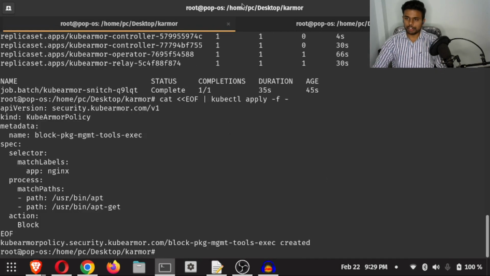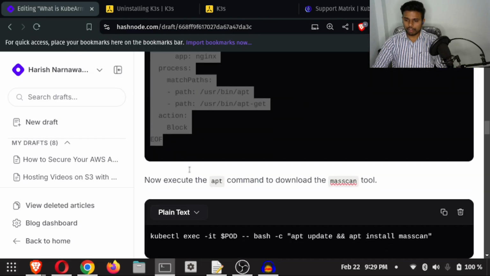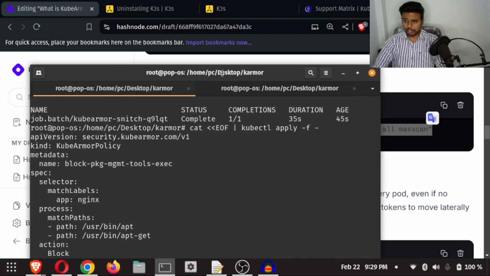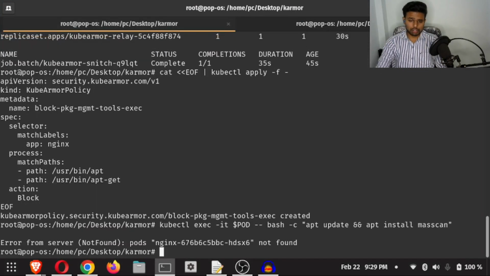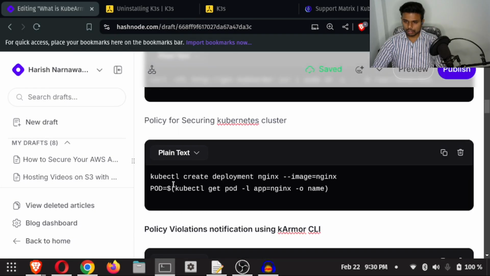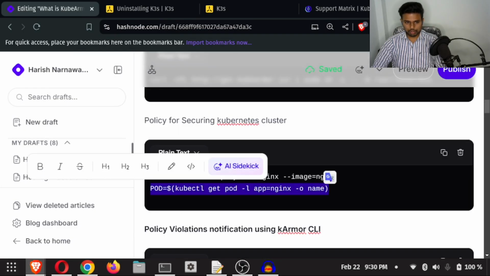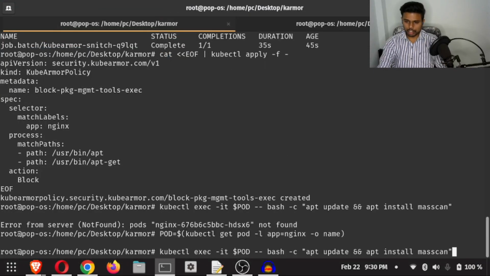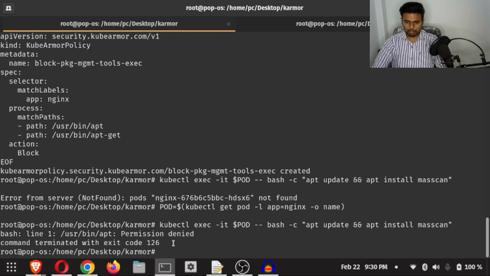So it's created. Now if I try to exec in and run these package management binaries, it will show me, okay, pod is not found. This is because I'm using different terminals, so the variable is changed. Let me try it again. Now you can see permission denied. I was not able to use the apt package management tool.